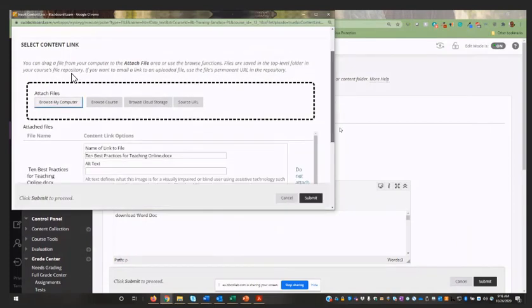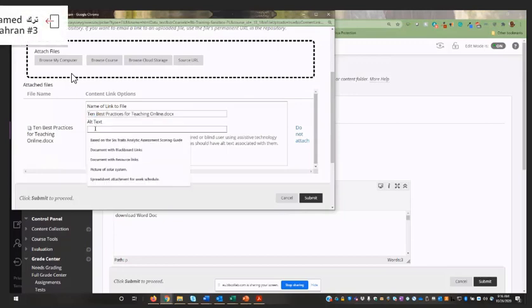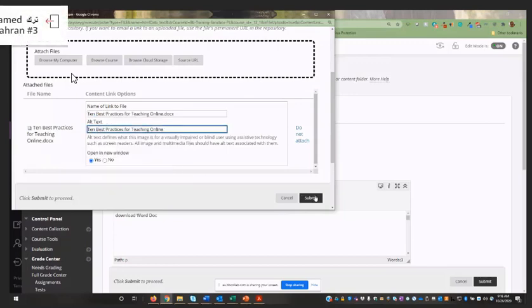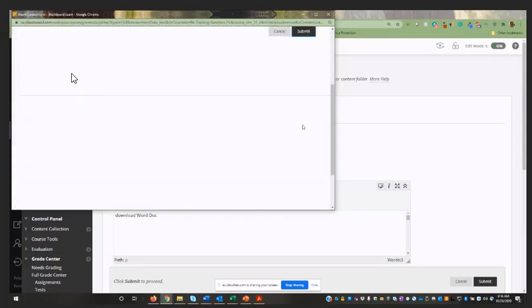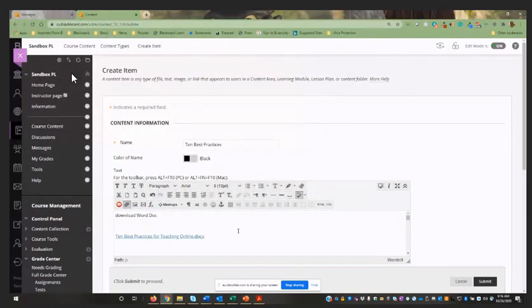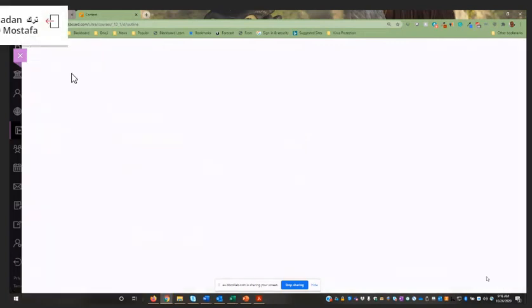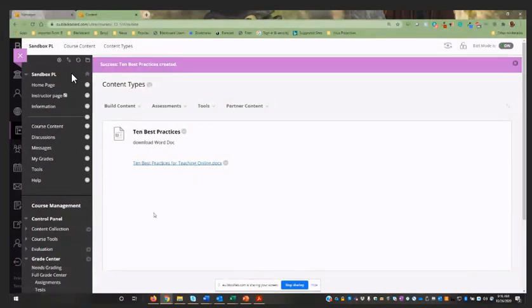Show up here. Okay. Alt text. I'm just going to copy the title and submit. Now the alt tag is so that if someone's using a text reader, it will read it. And if you have Word documents, you can check them in Word for accessibility.